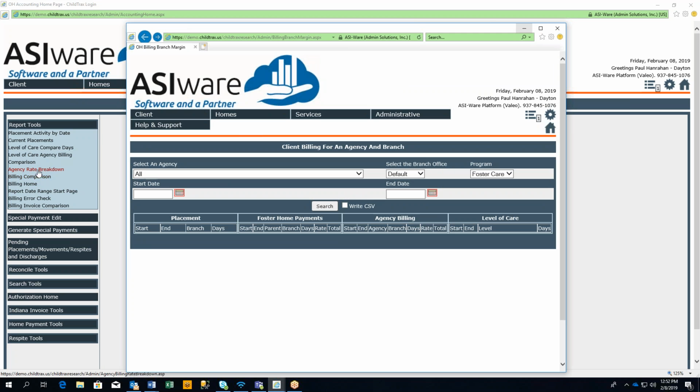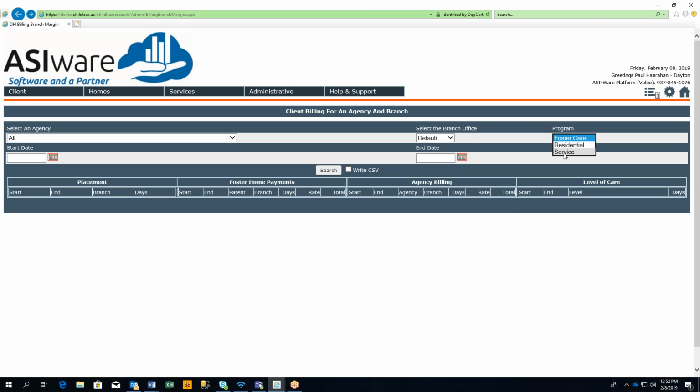The next one, billing comparison. This is very similar to the level of care compare days. We built this one to overcome some of the issues with level of care compare days. And obviously one of them would be the 3 programs. Well, this works in all of them, right? No matter if you're residential, foster care, services, it works.